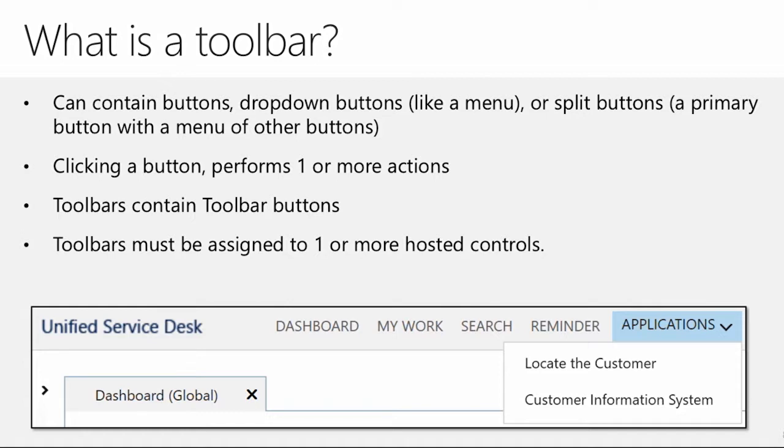And that can be done any number of different ways. One of the first ways is through a toolbar, and you're going to see a lot of different toolbars within the context of USD. A toolbar is exactly what you would think it is. It has a bunch of different buttons, and those buttons might have drop-down buttons associated with them. They might be split buttons where you have an initial button that you can click on, and then when somebody clicks on that button, it drops down another menu.